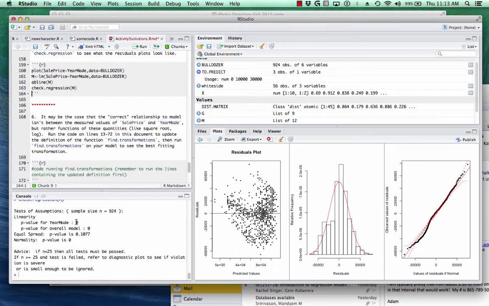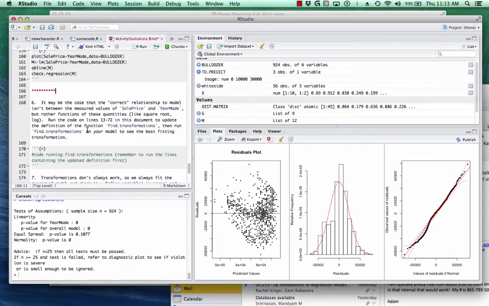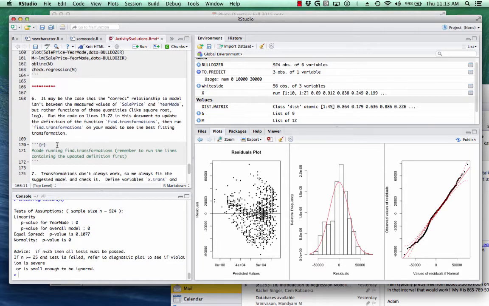We fail the linearity test. We actually pass the equal spread test, and we fail normality. And looking at the residuals plot, to me, there looks like a very apparent U-shaped pattern here, some distinct nonlinearity. So, all right, when we run into a nonlinear relationship, or a relationship with heteroscedasticity, it may be the case that we need to approach the problem differently.